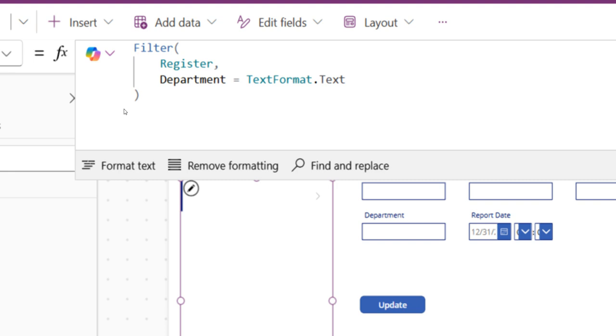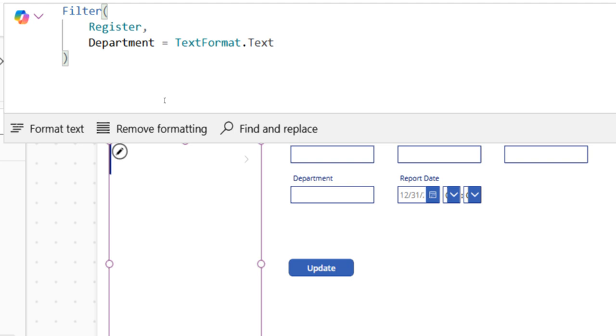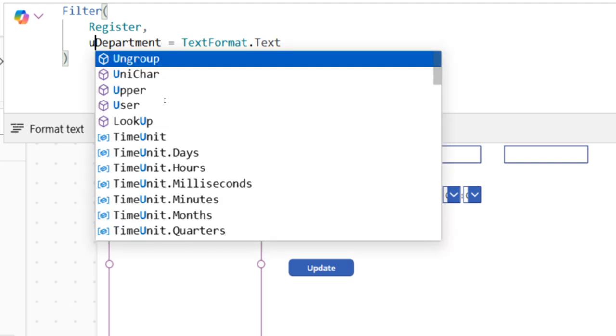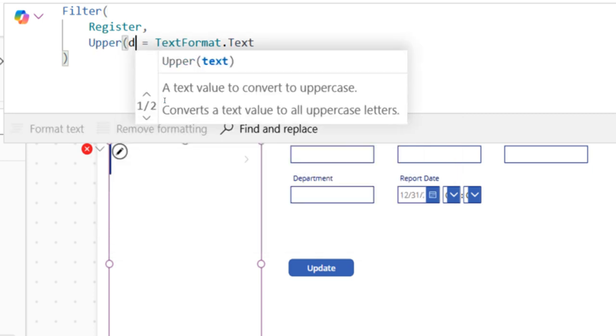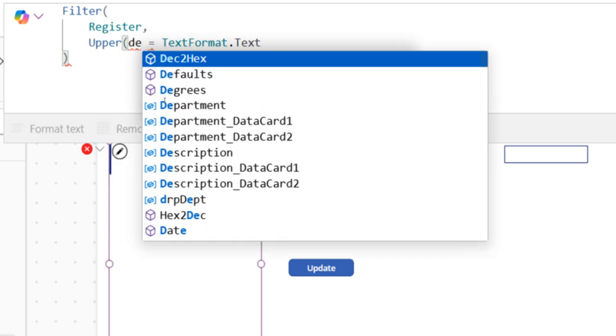There are some things to consider when you're using collections. As I indicated, many people are facing challenges with case sensitivity. So I recommend that you make this department name upper. I go before this department name and make it Upper, open bracket, the department name, close bracket. The more data you have, the slower it gets.